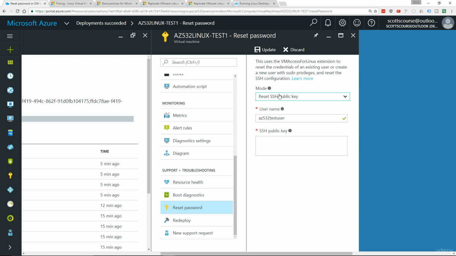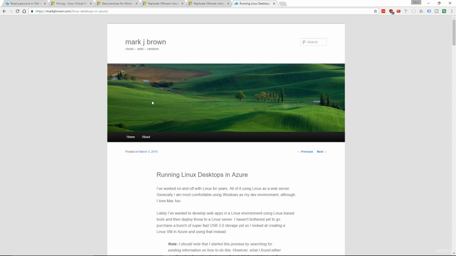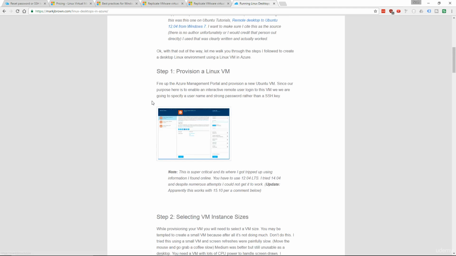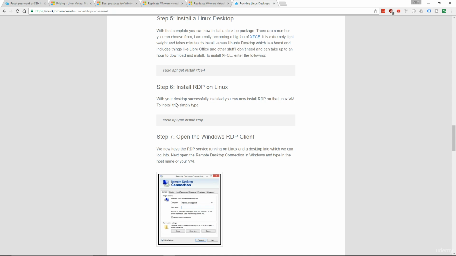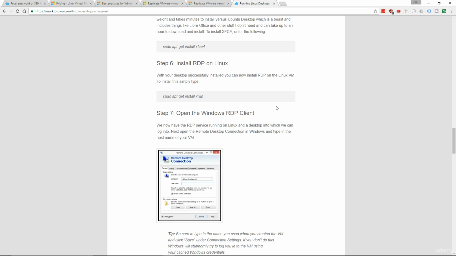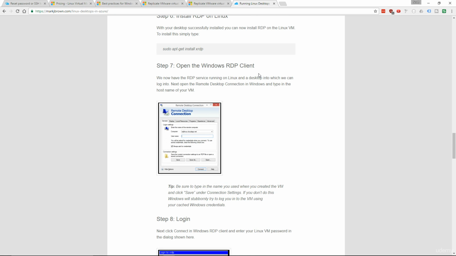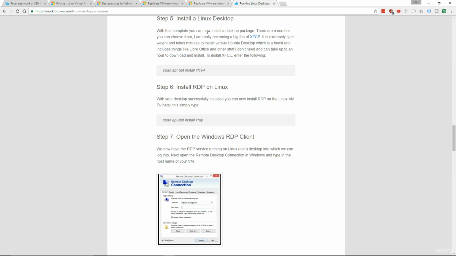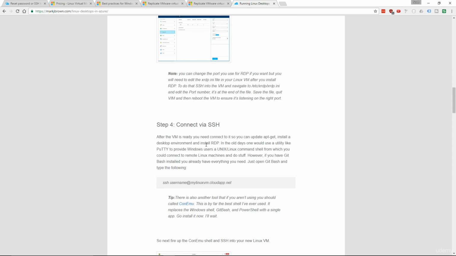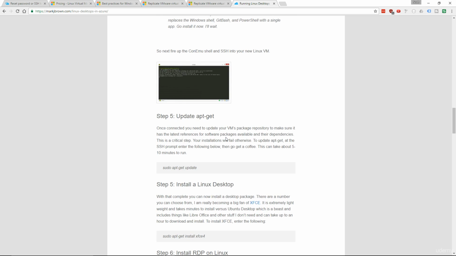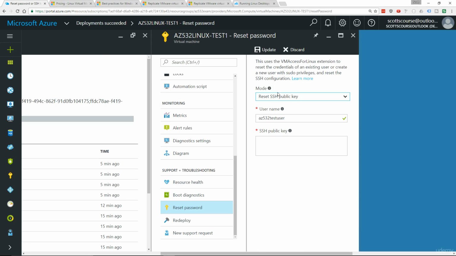Now it does support a remote desktop. There is a remote desktop option within Linux. There are certain instructions, and you have to install RDP, which is XRDP. There's a Linux version. So you can connect to a Linux box using RDP, surprisingly, but you do have to have SSH in order to get into your Linux box in order to install RDP.